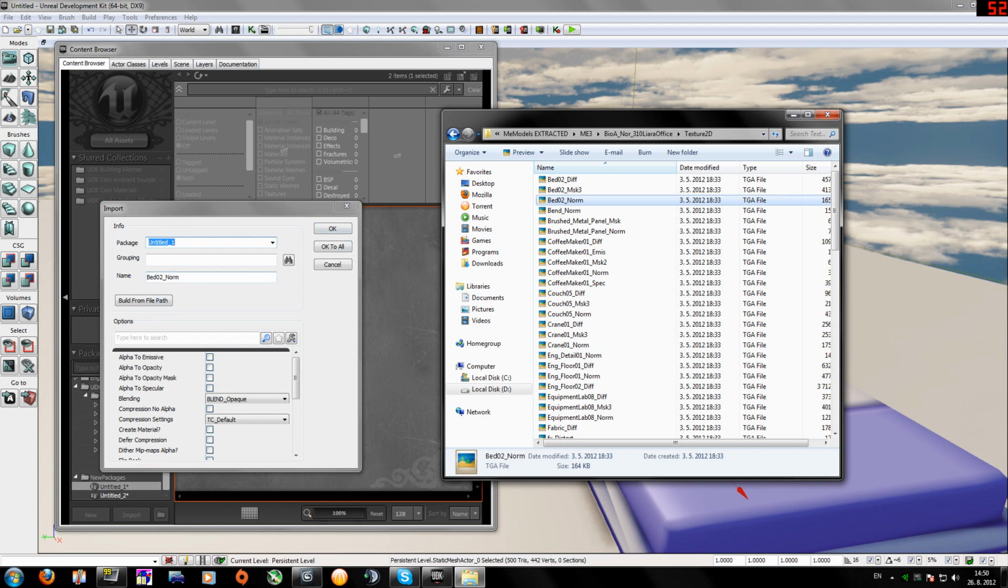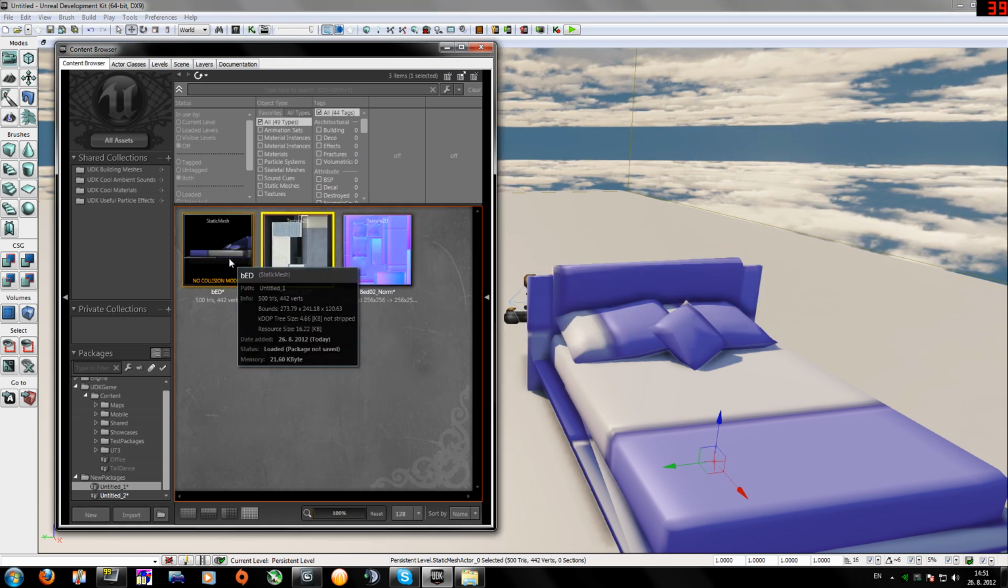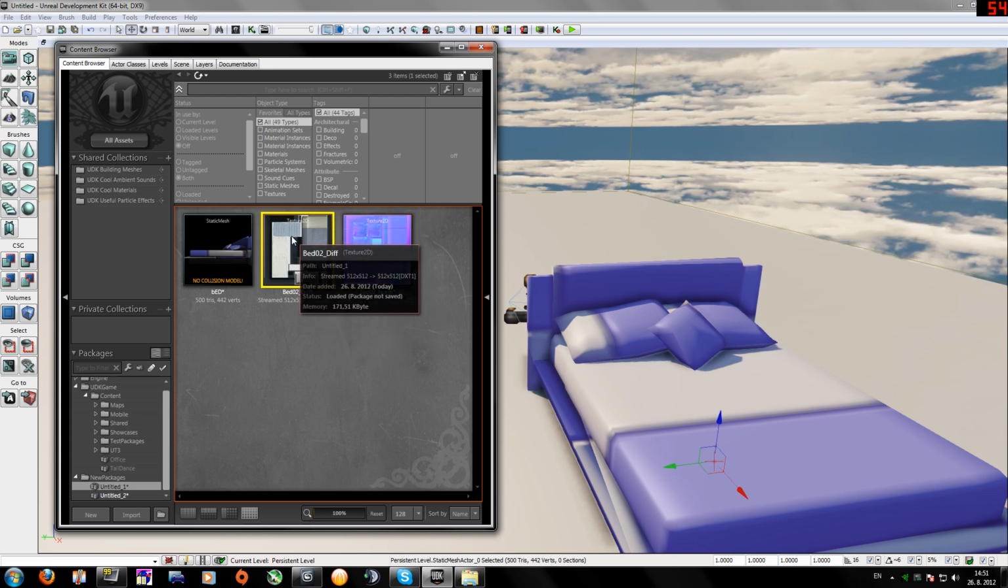Here you can type your name, and package is the thing. This one, the unlimited one or two, or you can create a new one. When you type the name, it will create a new one. So okay, we have this, but we cannot drag the texture on the bed. We need to create a material.